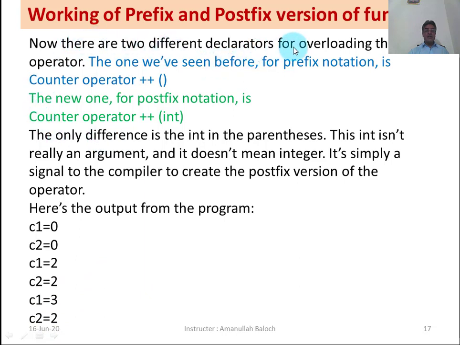Now there are two different declarators for operator overloading. The plus plus operator, the one we have seen before for prefix notation, is counter operator plus plus. This is the syntax of prefix notation. The new one for postfix notation is counter operator plus plus int. The only difference is that we are using int for postfix notation. This is the declarator of postfix, and this is the declarator of prefix. The only difference is the int in the parentheses. In postfix notation we are using the word int here.